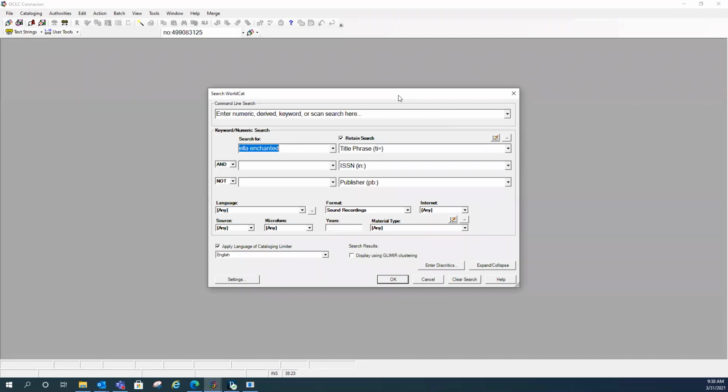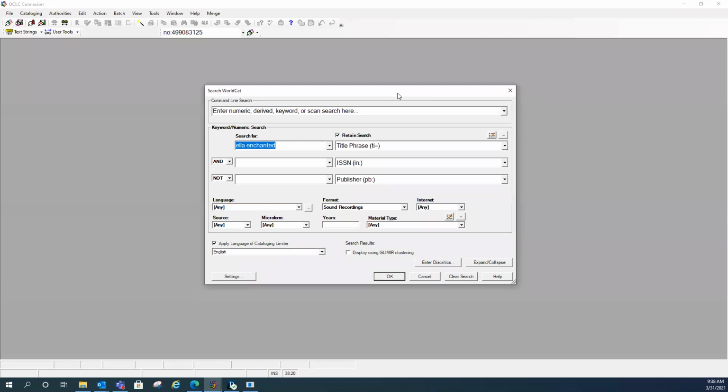So it brings up our search, WorldCat, and this is split into 2 parts. This part up here is the command line. This works exactly like this quick search toolbar up here. This is a good place to just scan in an ISBN, or put in an OCLC number, but you have to use one of those 3 prefixes. So again, it's a good place to just do some quick searching.